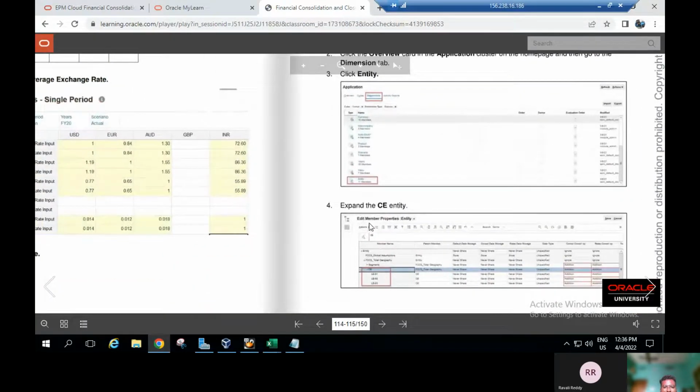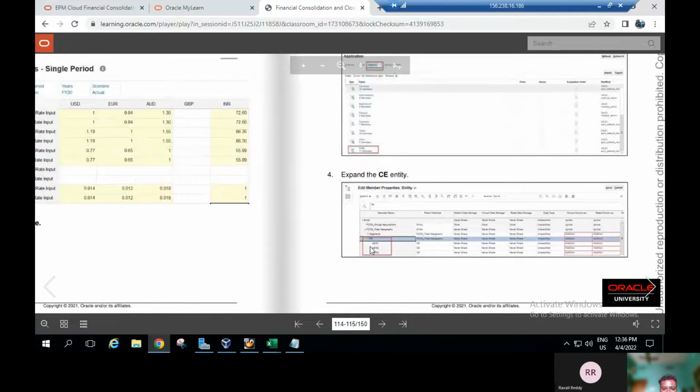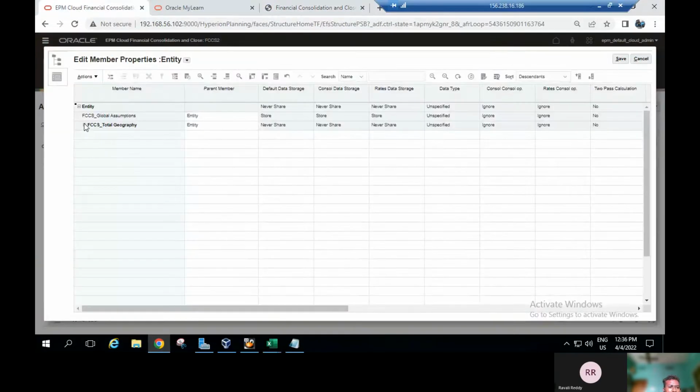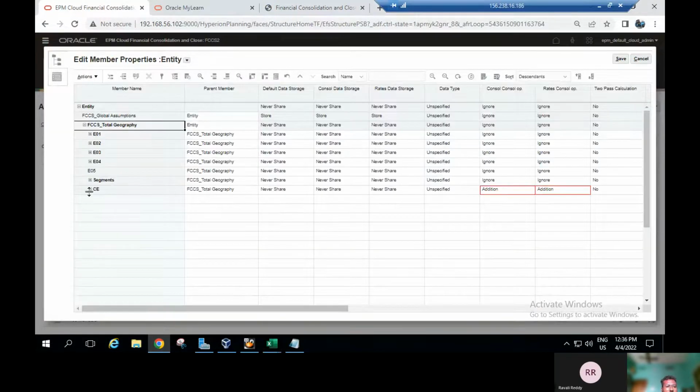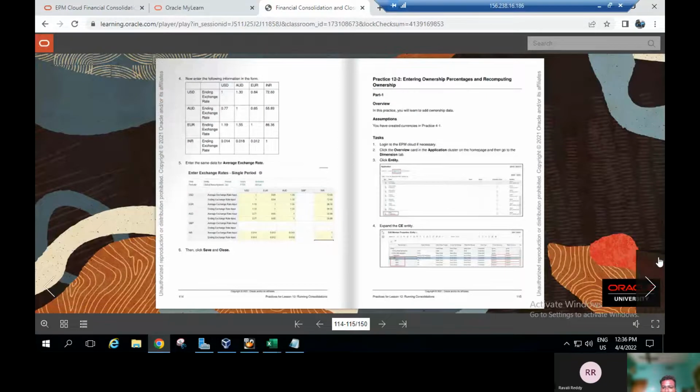Okay, after that expand the CA entity, and you can see LE01, LE02, LE03 under the CA option. Extend the total geography, and under CE, manually we created these three children: LE01, LE02, LE03. Then come to the next page.